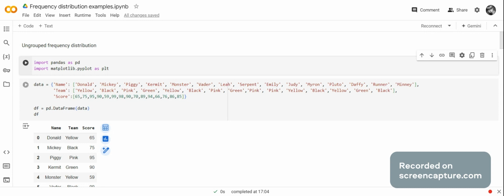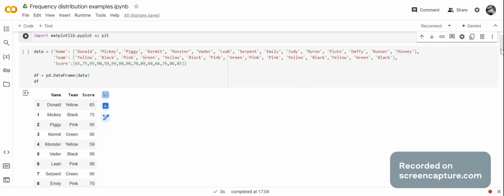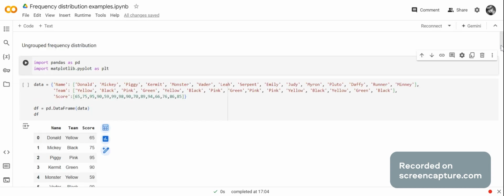So the first thing that we're going to do is the ungrouped frequency distribution, and we're going to import two libraries. The first one being pandas as pd, which is going to create your data frames and process the data. And the second one is matplotlib.pyplot as plt, which is going to visualize the data, because you always want to visualize your data.